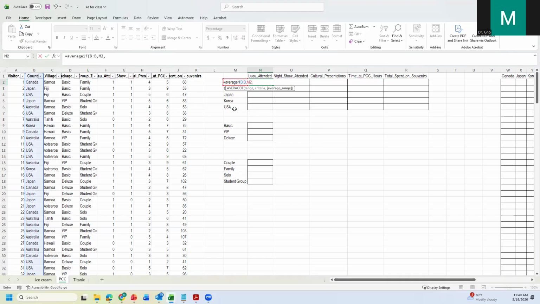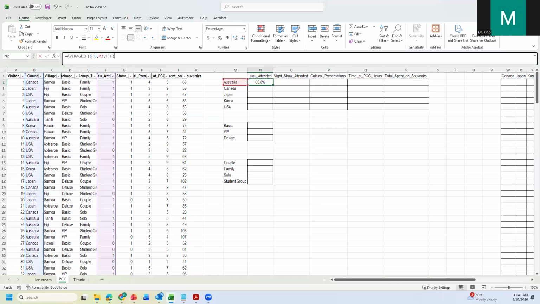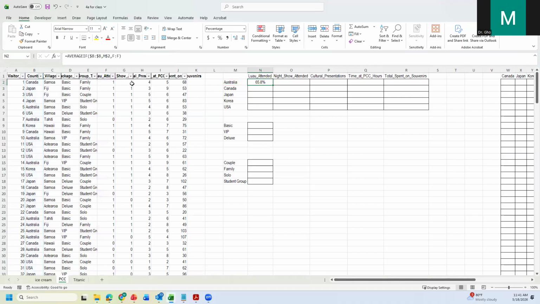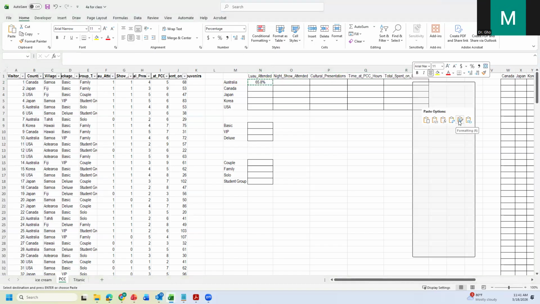And let's see what the averages are. We're looking at whether they attended the luau. So 65% attended the luau. I'm going to anchor that. I want to anchor just the column. Now I can copy that formula all the way over, paste special, formula.